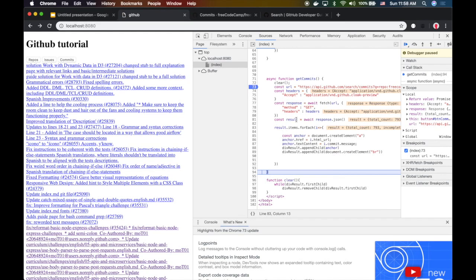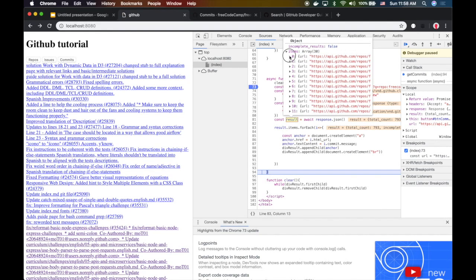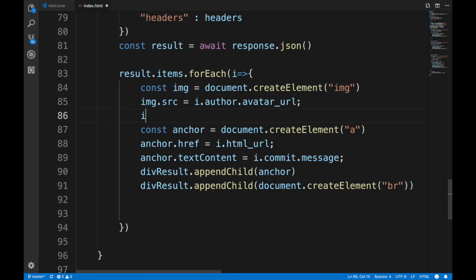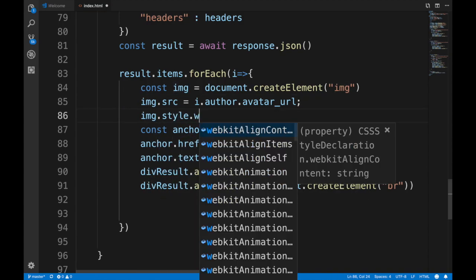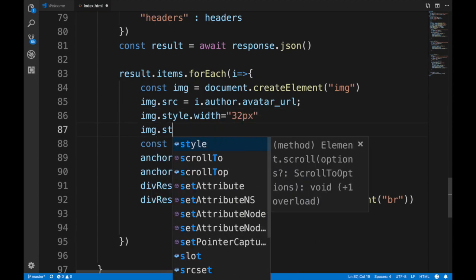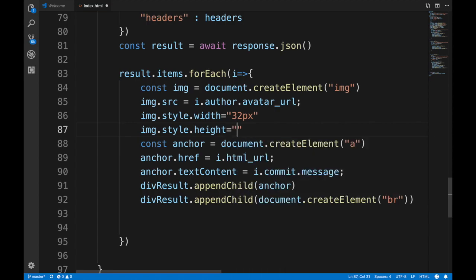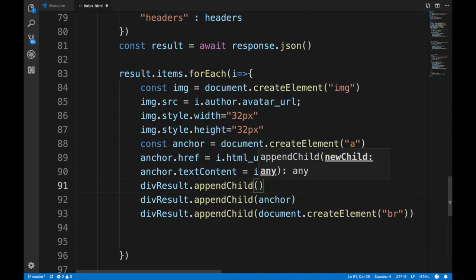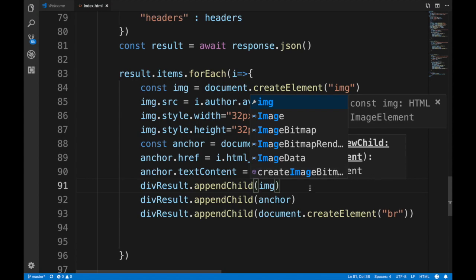I forgot. What's it called? Result item I dot author dot avatar URL. Okay. Avatar URL it is, guys. And that's a big image, so let's resize it a little bit. Image.style.width, I don't know, 32 pixels. Image.style.height 32 pixels. So and then finally, let's do div result dot append child image. Just add that image.